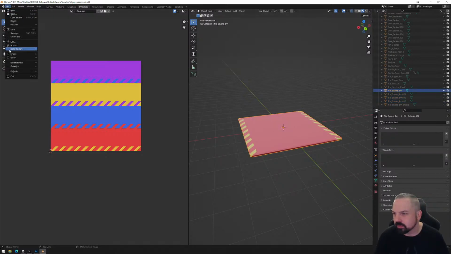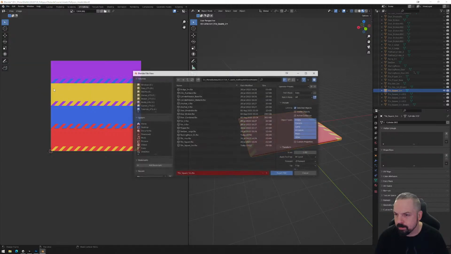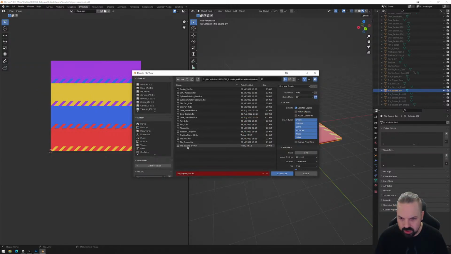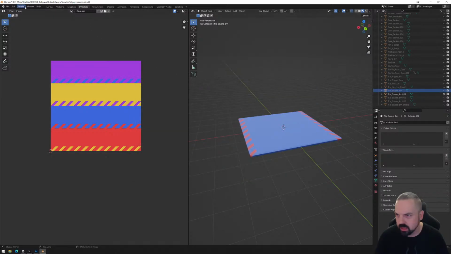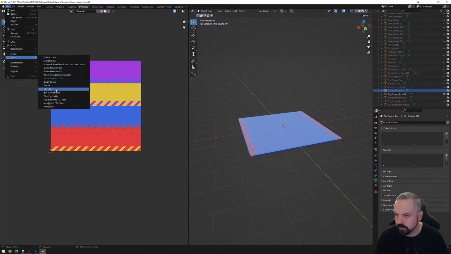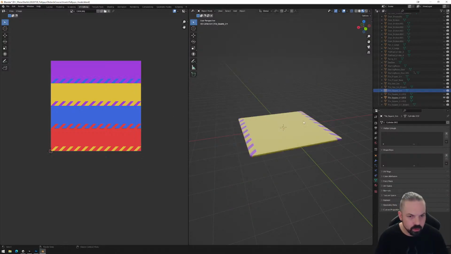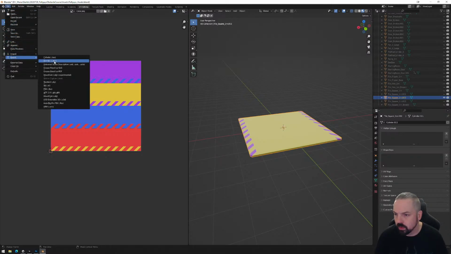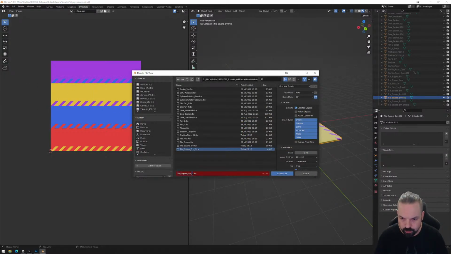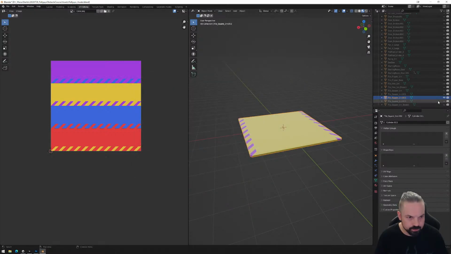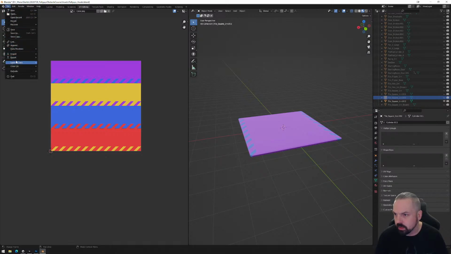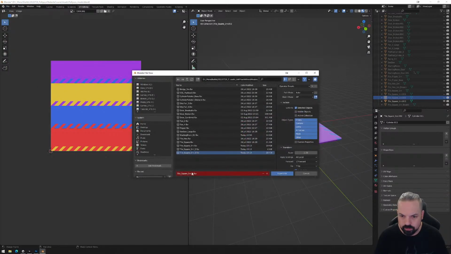Okay, so FBX selected, transform, so let's do that as the base one. Export. Next. Two. Three. And 4.